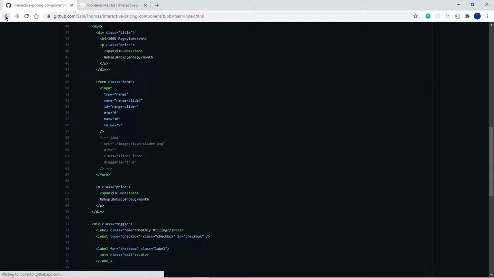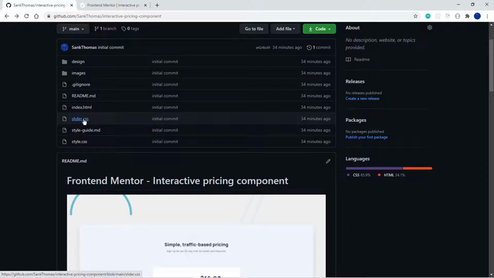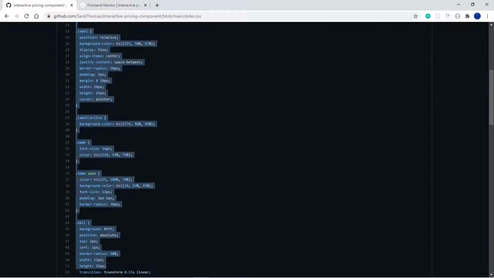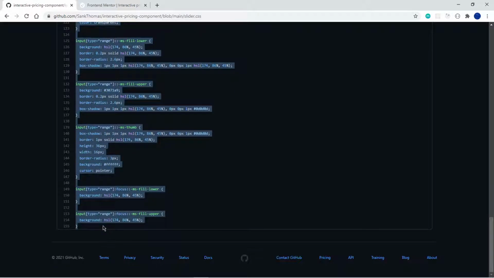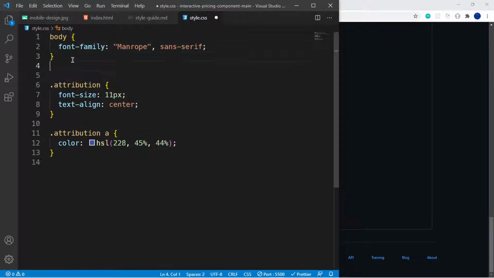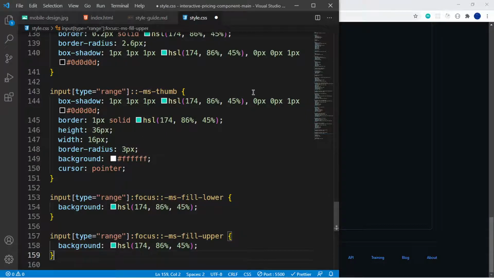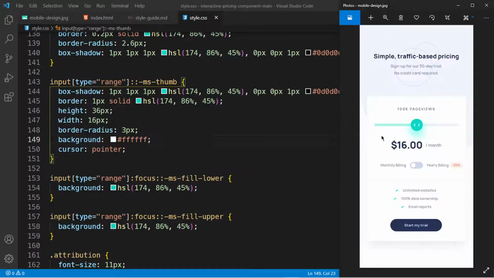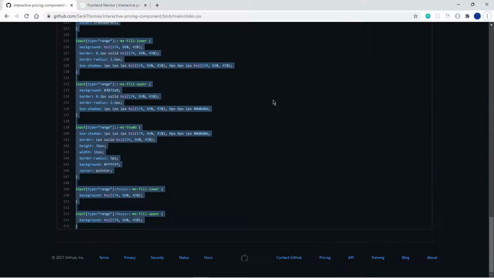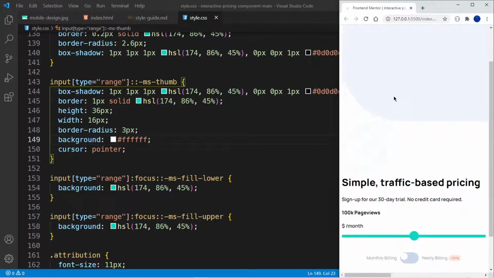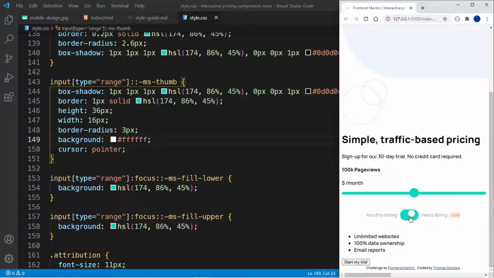And then I'm going to go into my slider CSS, sorry, slider.css, and I'm going to grab everything inside here. It's quite a lot. Copy this, and then inside my style.css, I'm going to paste it. That's quite a lot, and I'm going to go through this in a moment. But once I save that and I open this to the side, where is my browser? Now that we're done with this repository, I think I can close it. And as you can see, now we have our toggle and we have our slider. So that's looking nice.